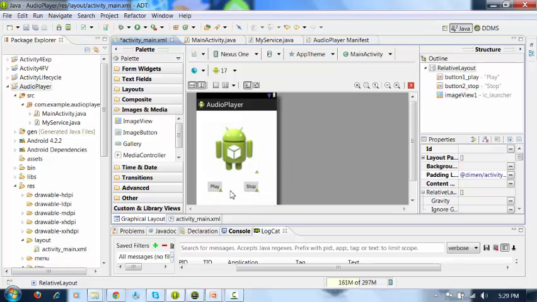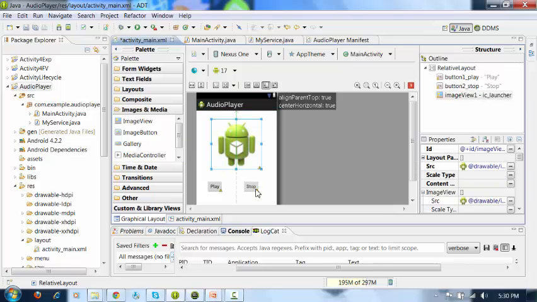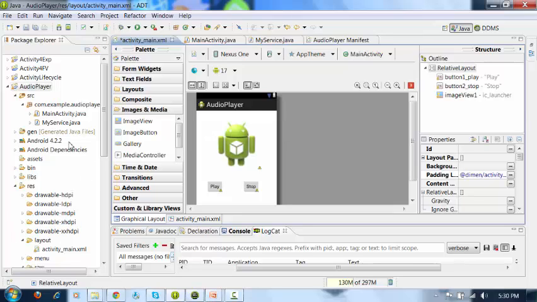You can add some more buttons, like you can pass the song. All those options you can add, so I'll give it as an assignment to you. Please do it. Do some R&D search on the internet, and you can do this task. It is very simple. So this is how you can use a service in an Android application.